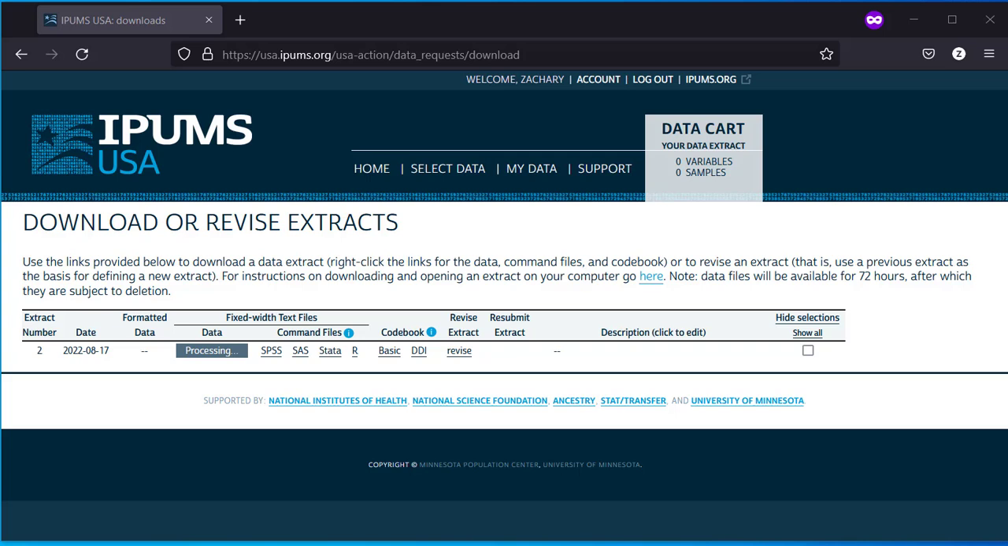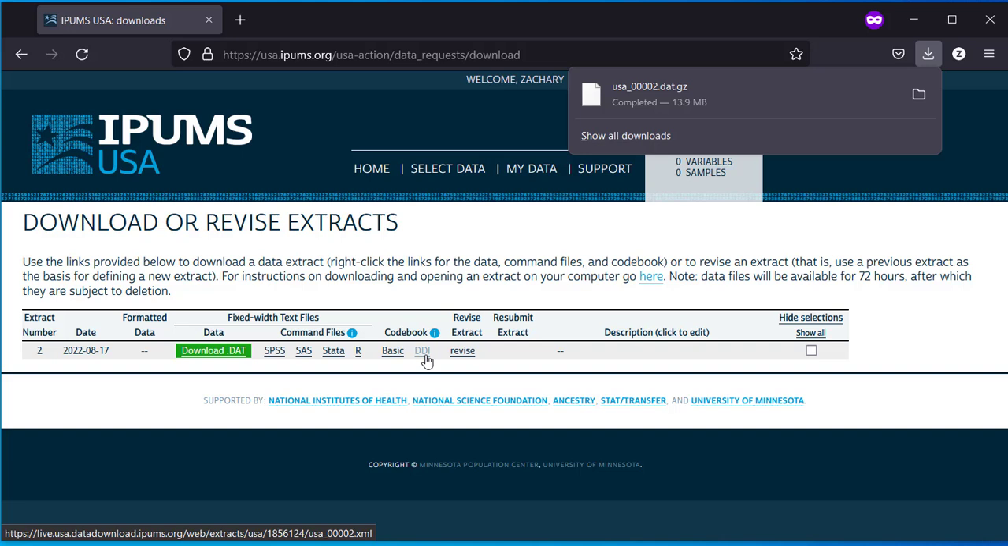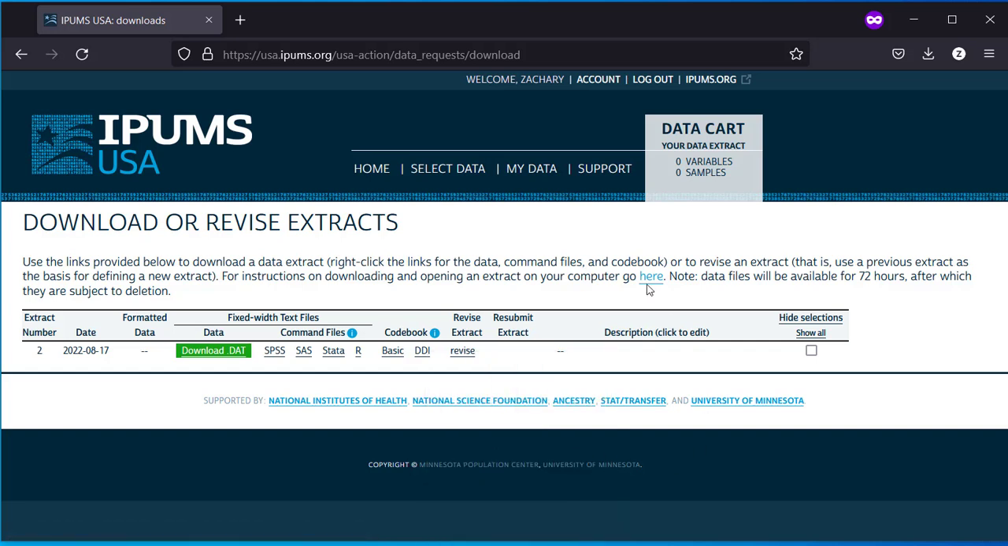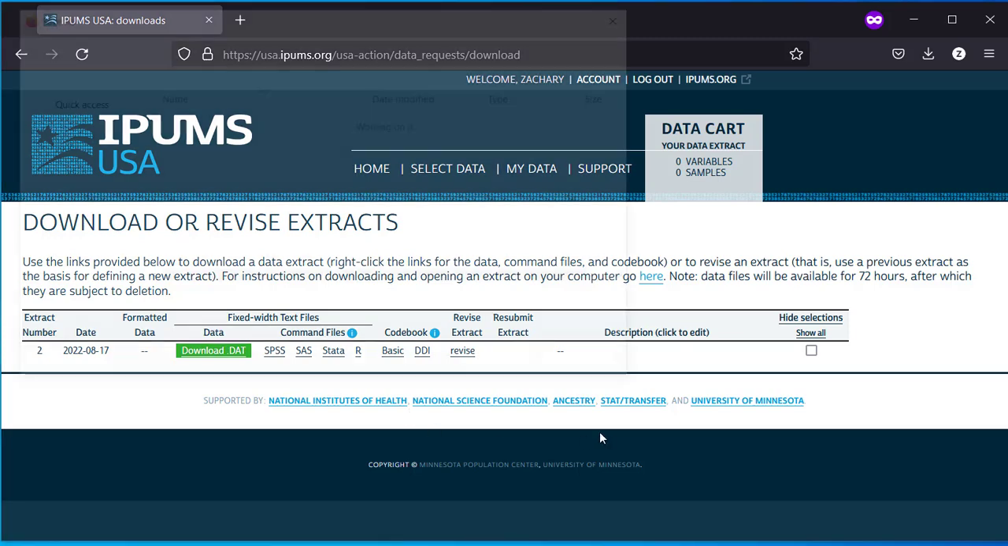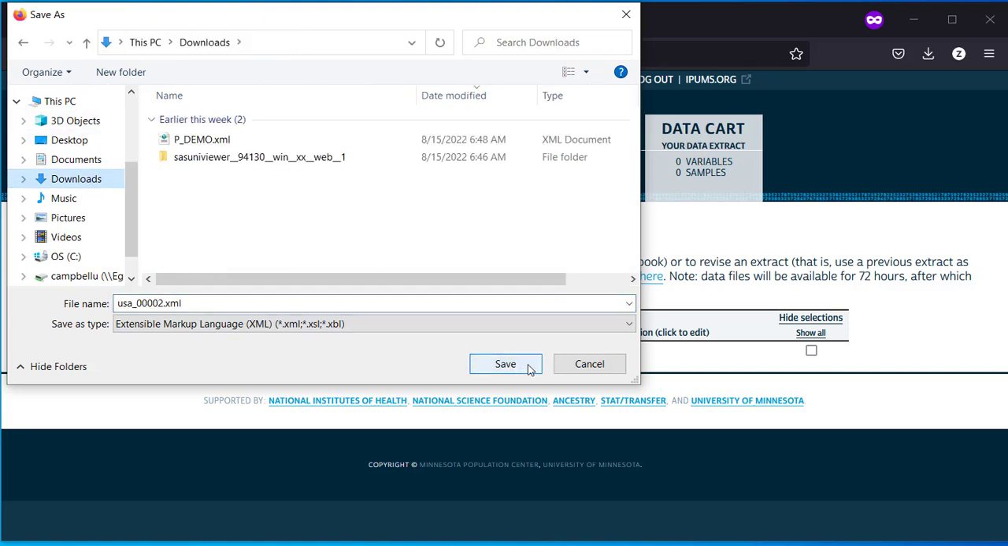Okay, so I got the email that the data extract is ready, so I'm going to refresh this page, and you can download the file right here. So that's great. So we're going to download that file, which we'll have to extract, and then we also need to download this DDI codebook. So what we can do is right-click on that and say Save Link As. And I'll save it as this USA.2.xml, so we'll save that in our downloads.